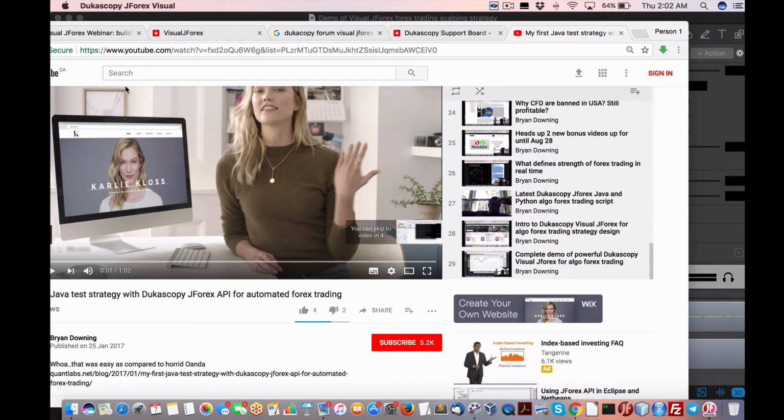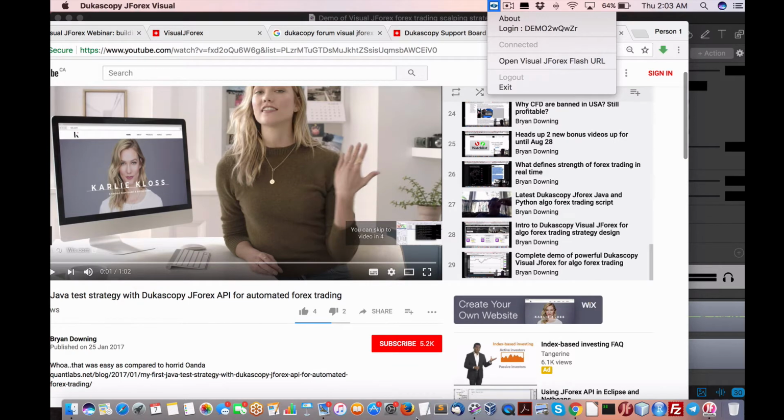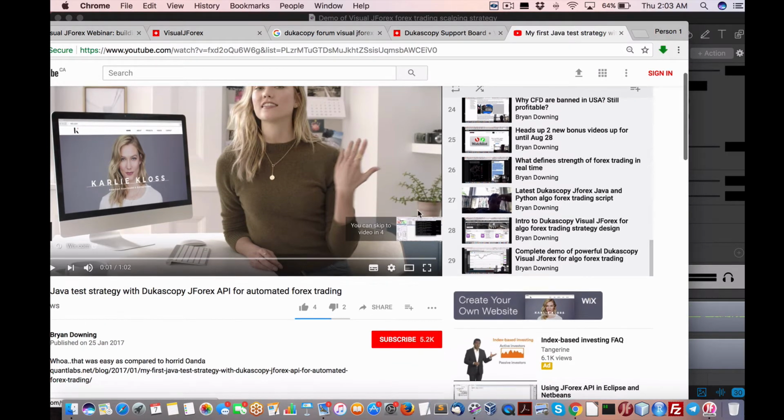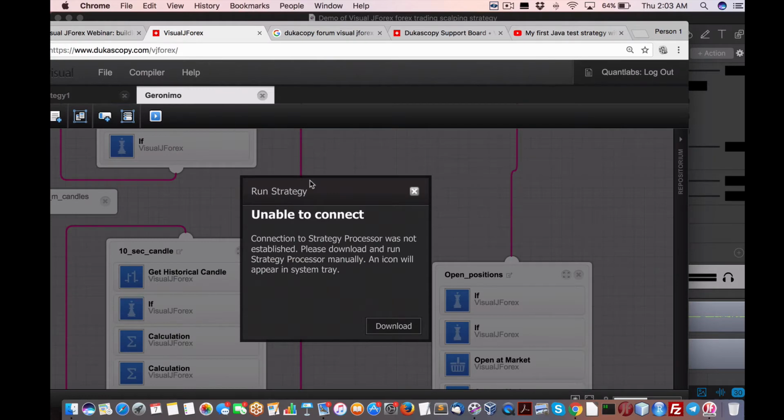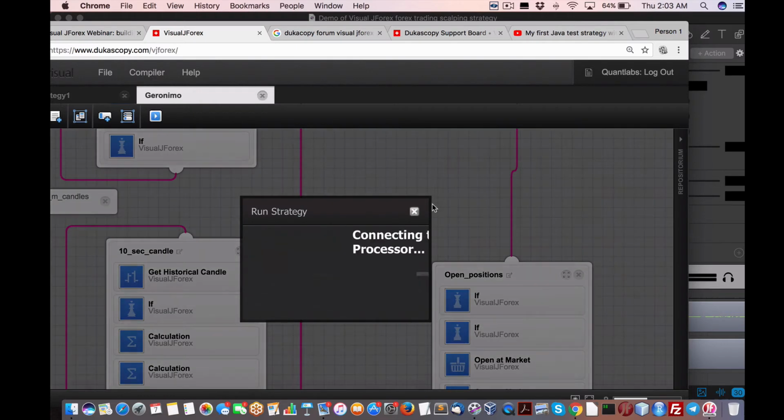Okay, so continuing along, we have logged into the Duca's Copy JForex. Don't forget, it's pretty well the same ID and credentials that you would use for JForex. Here we have the panel, a little tray thing for this program. So we're logged in under this demo account. So now we can go back to JForex and run that strategy. So we should be able to connect with it now because it is running.